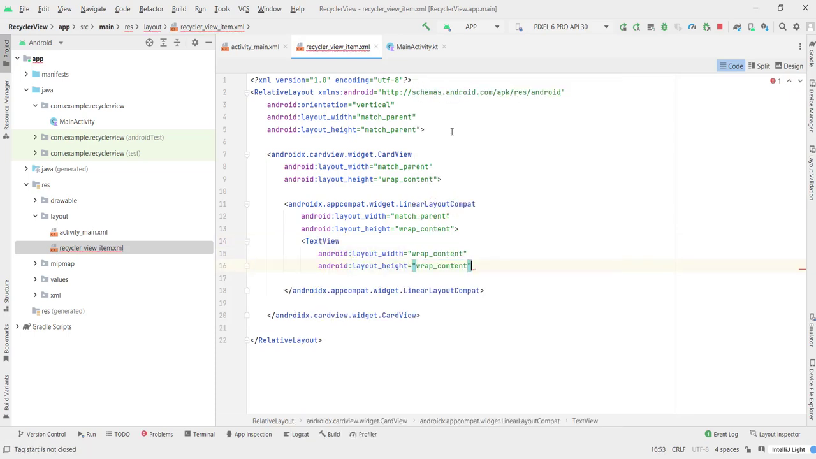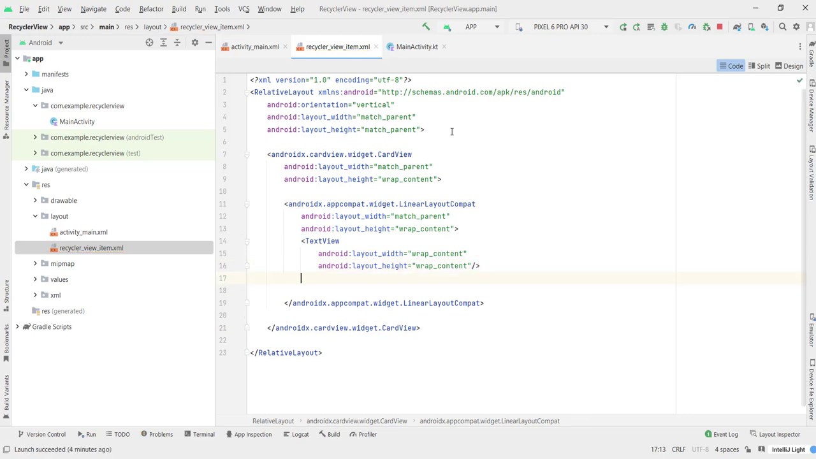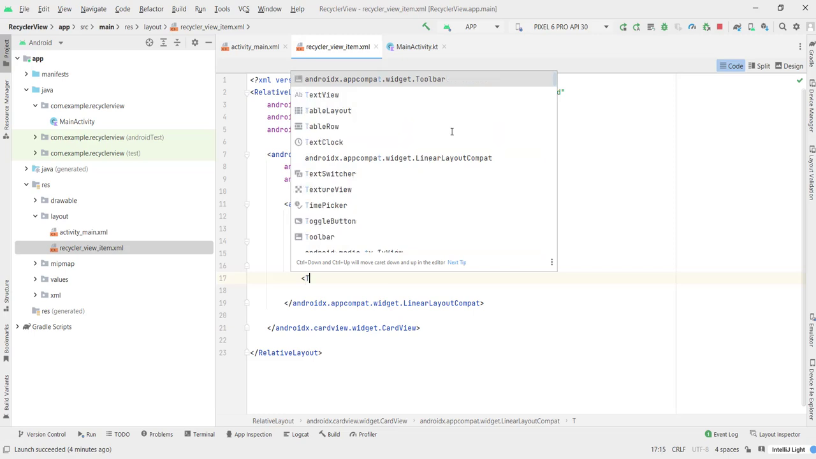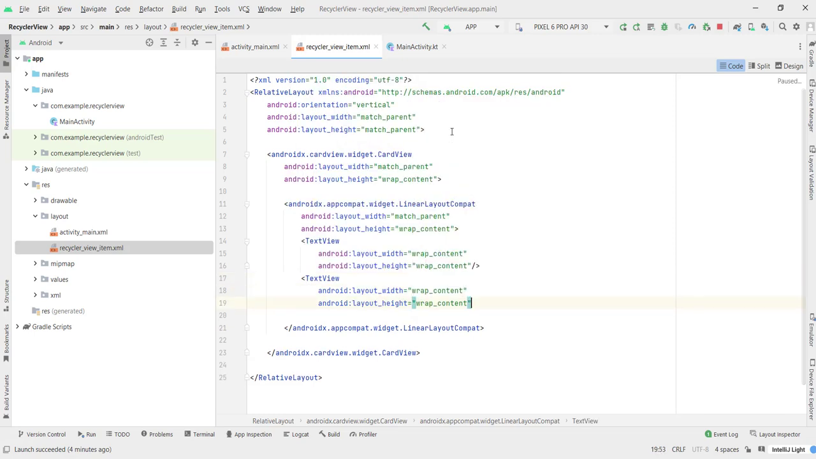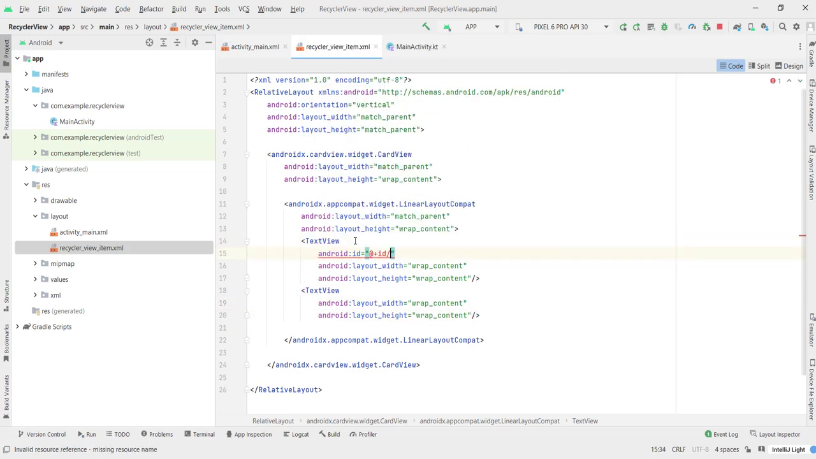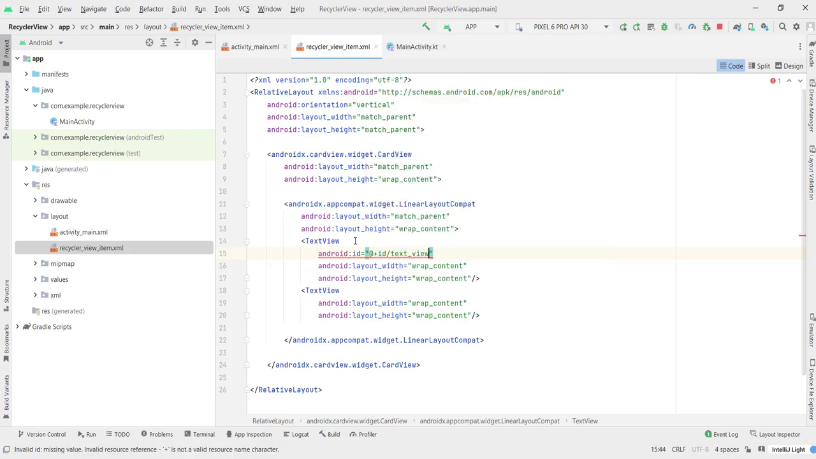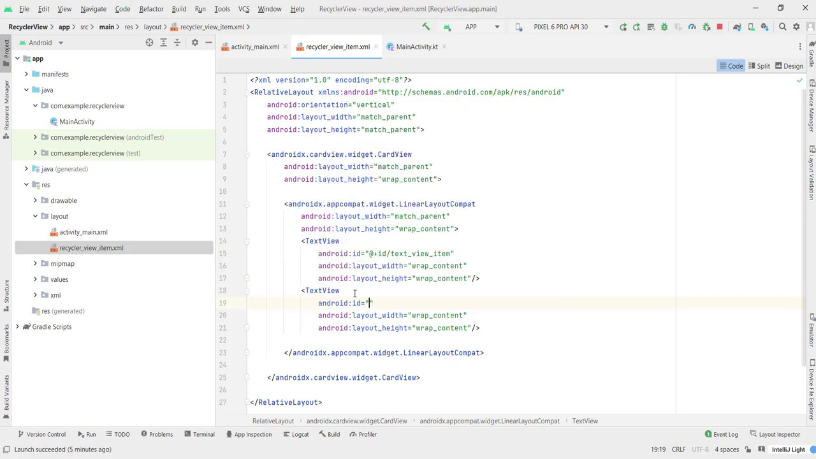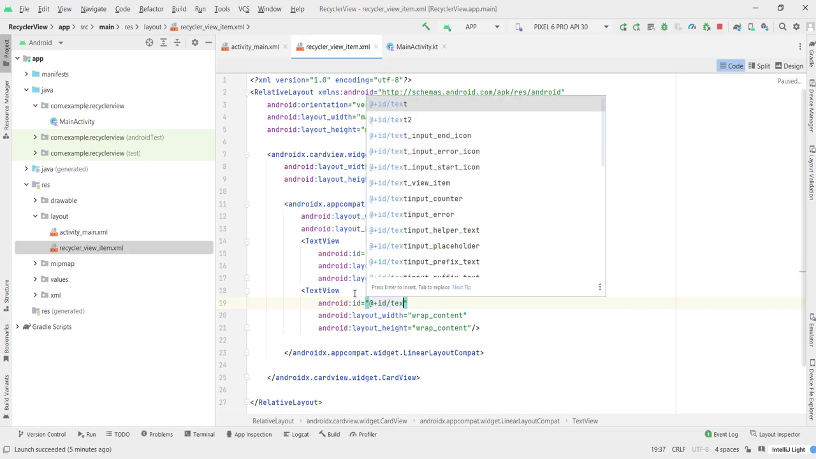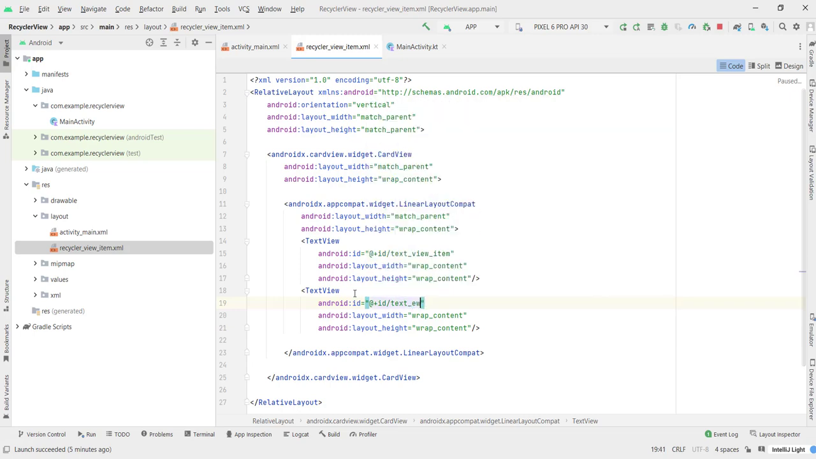Wrap content. Down I'm gonna put another text view. Wrap content. Let's give an ID to the text view. Let's say text view item, and here ID plus text view number, because we're gonna display a number.